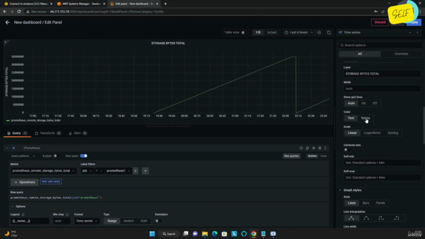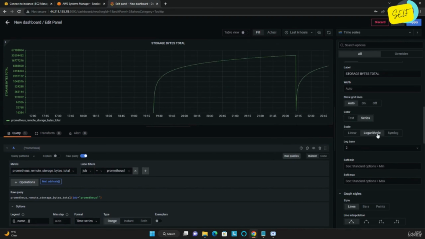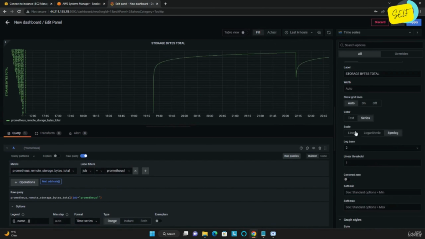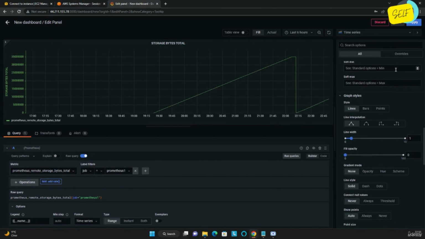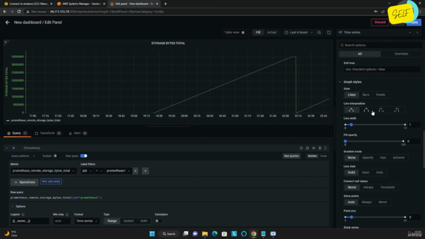Color, text or series, so it is for this particular axis. Scale, linear or logarithmic, so this will change the behavior of your graph. This is the logarithmic behavior, and this is the linear, and this is the symlog. So we want to go with linear. Now soft min, soft max, you can have graph style where you can have different kinds of graphs, like till here this line is visible. When I select this one, line interpolation, I will be using the first one, linear.